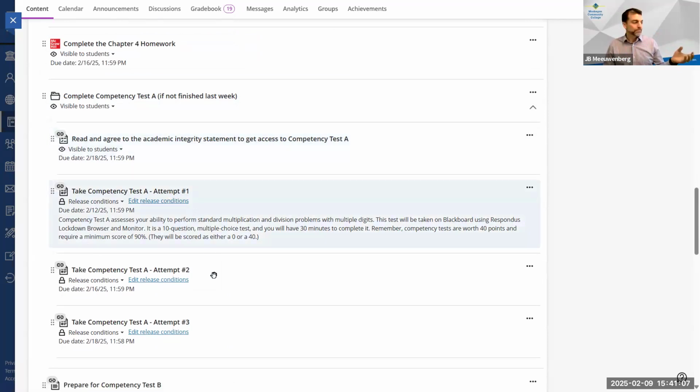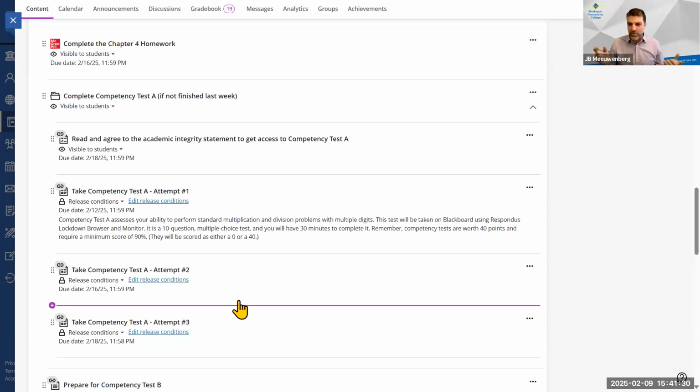There's attempt 1, there's attempt 2, there's attempt 3. Again, those only appear if you need them. And once you've taken test 1, so if you already took test 1, attempt 1, and passed it with at least 90%, then you won't even see these. One thing I want to note about that is Blackboard will probably automatically put a 0 in there for the second and third attempts, but don't worry, those don't impact your grade at all.